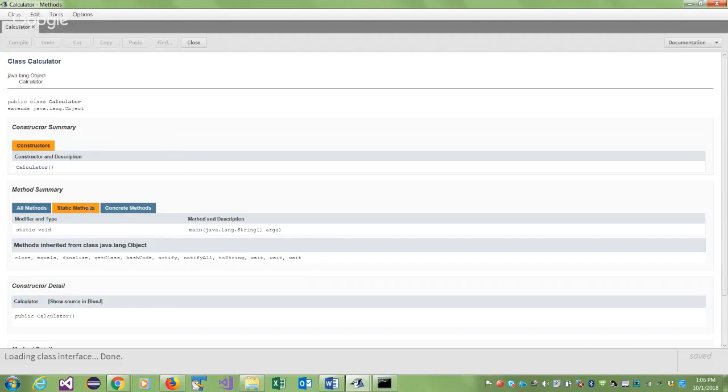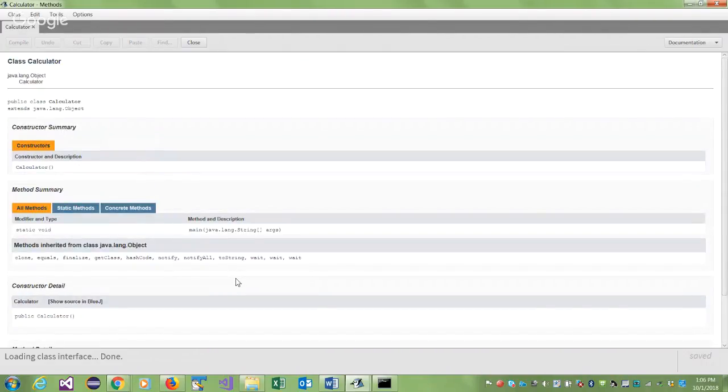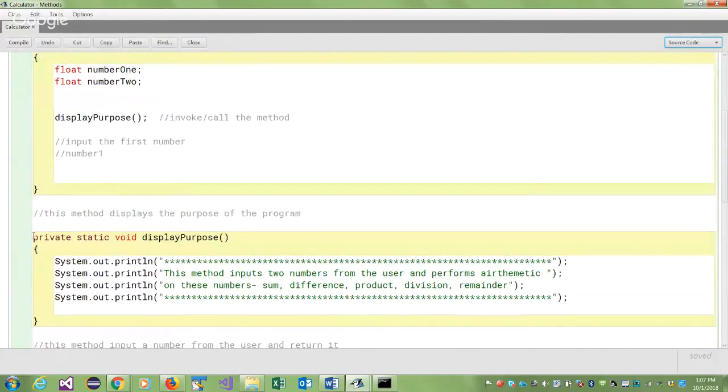It's only still showing me static methods, and they're all static methods. That is strange. Why is it not showing me all my methods? Okay, I'll have to come back and think about it. It should, because in my source code, I have two more methods.